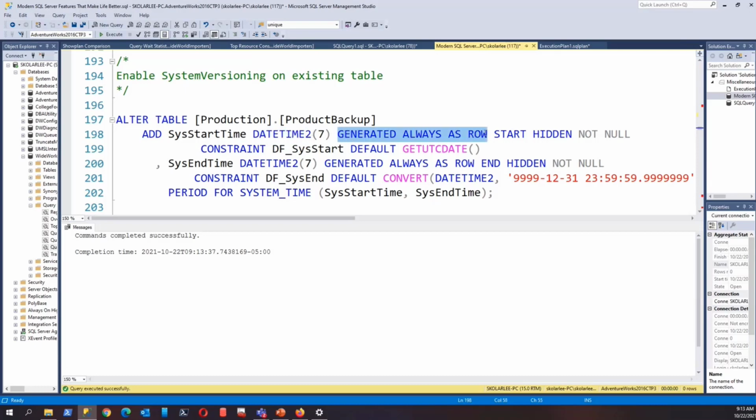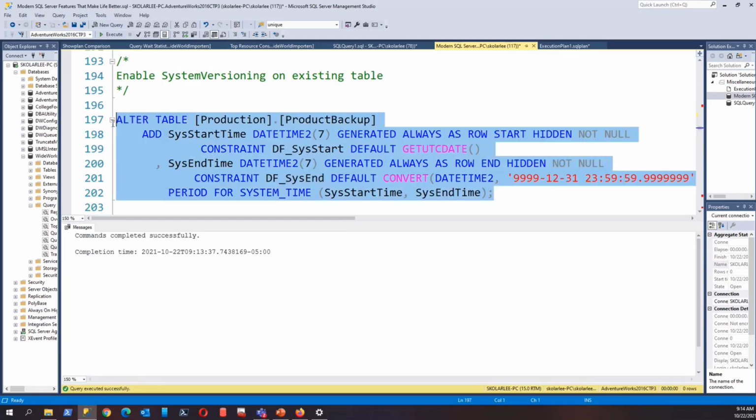You have generated always as row start or row end. And then you have a keyword here, hidden. That's not required. I do have it here, and what it does is it hides sysstart time and sysend time from query results if you select star from this production.productbackup. You do have a constraint that has this default time as a requirement. And then you have a period that indicates what your system start and end time are.